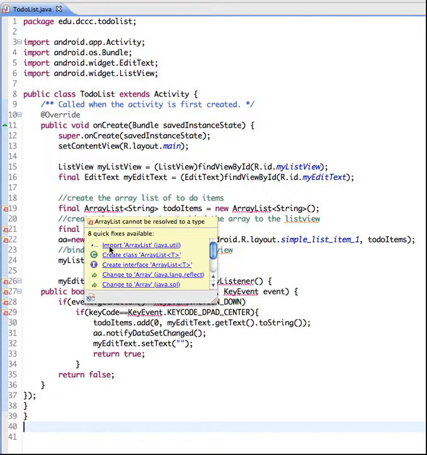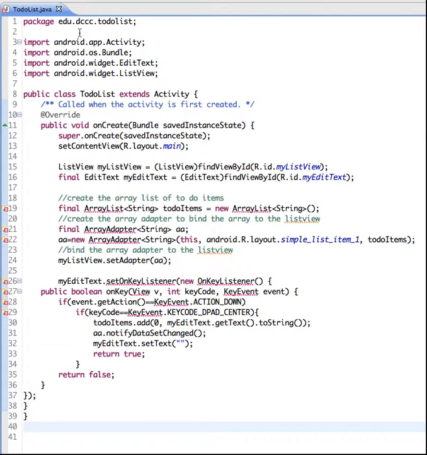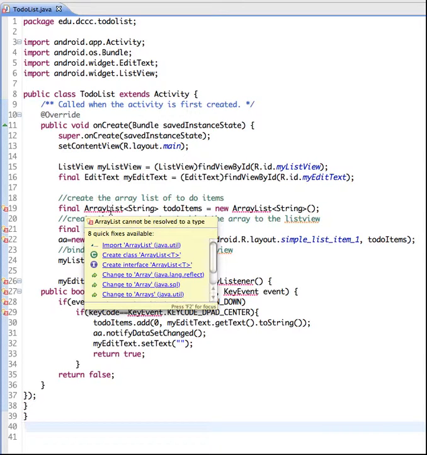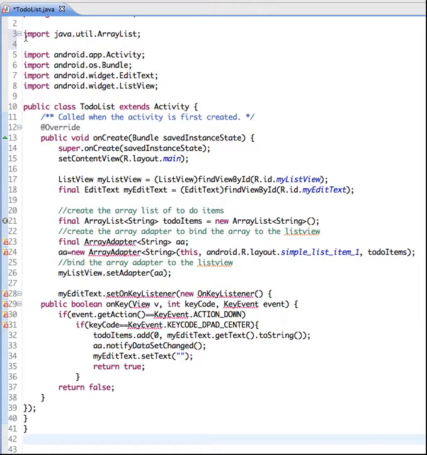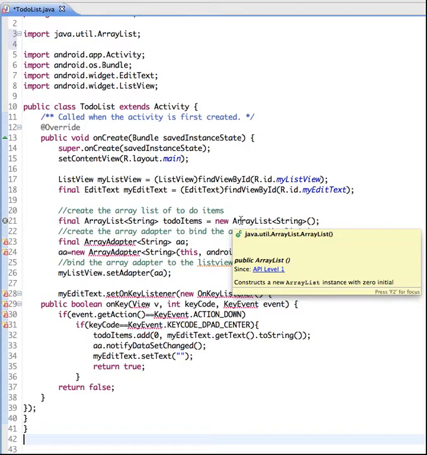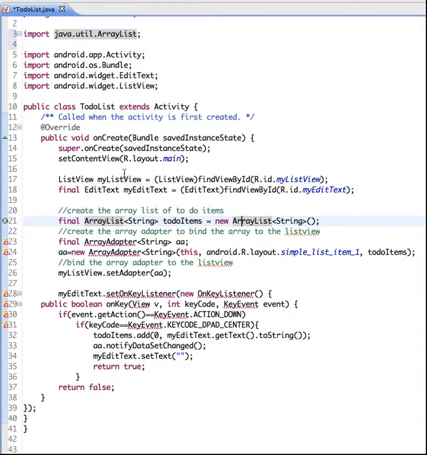So if I click on import, I want you to notice that it's going to add it up here with the import statements. So if I add this import statement, you can see that it's added it up here to import out of the Java utilities array list. And then both of these errors have gone away. So now if I save my file again, you'll see that this little black X over here disappears.